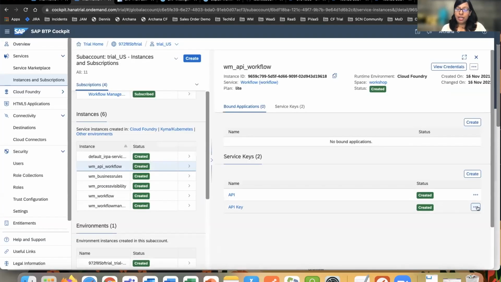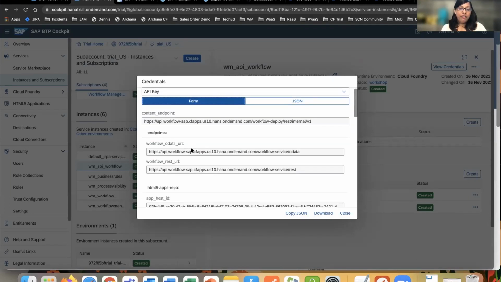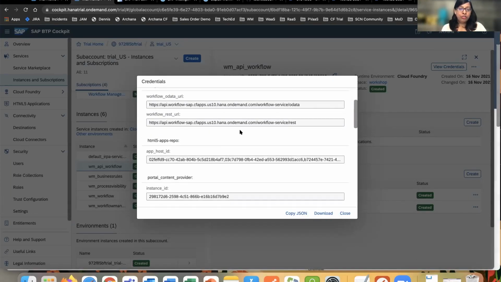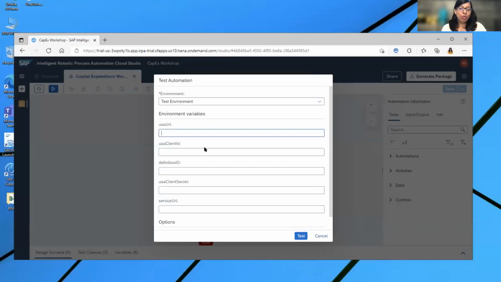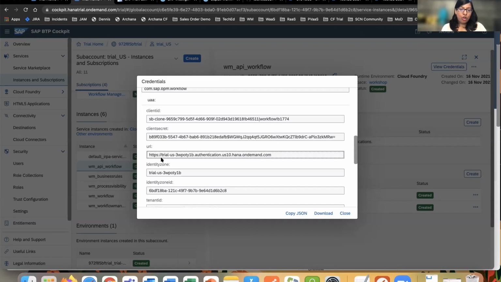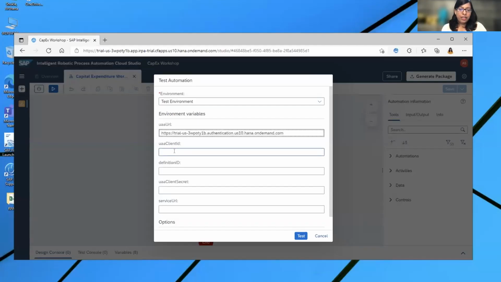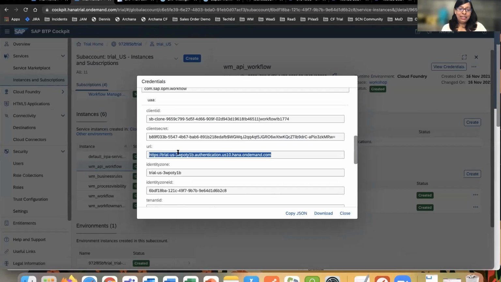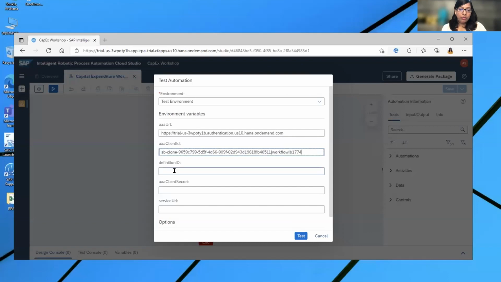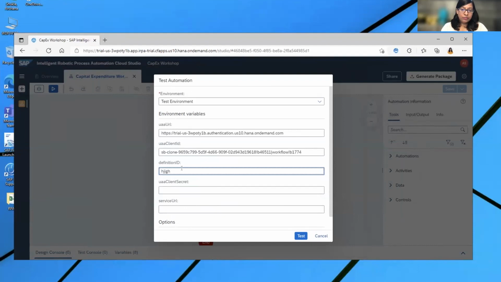Okay, so I go into the API key, I view the API key, and now I will keep fetching the information. Okay, so the first information that we need is a token URL. So the token URL is this one. So I'll just copy this URL and I'll just paste it here. Then is a UAA client ID. So this is the client ID. I put it here. This is the definition ID.